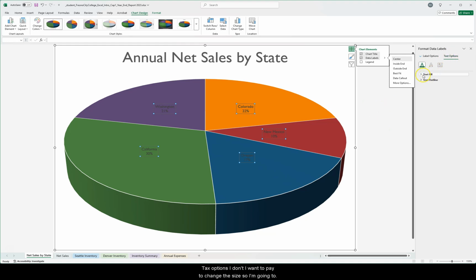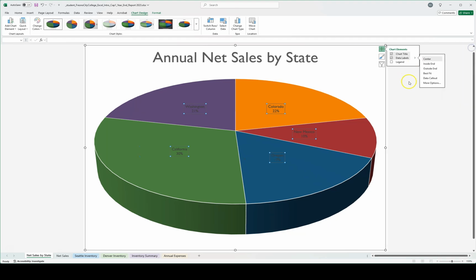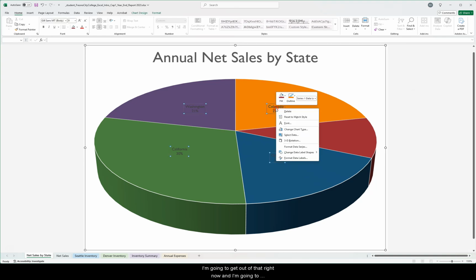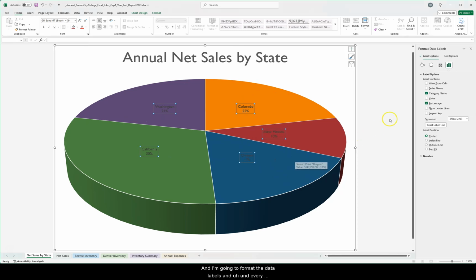Text options. It wants me to change the size. So I'm going to get out of that right now, and I'm going to right click over this again and format the data labels. Every time I do this, this is the part where I get lost, so bear with me. Change the data label font size to 14.